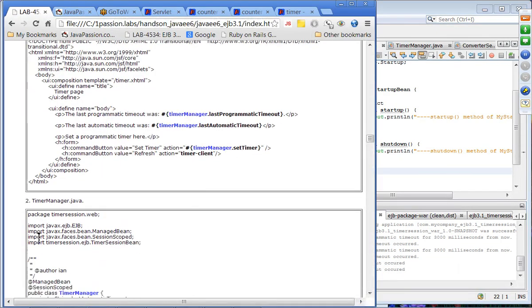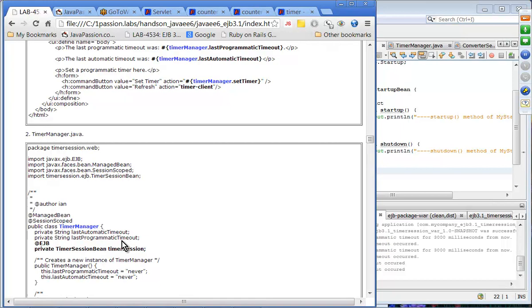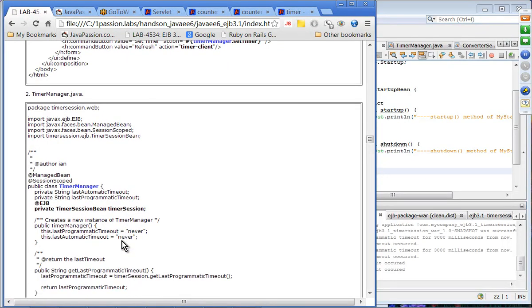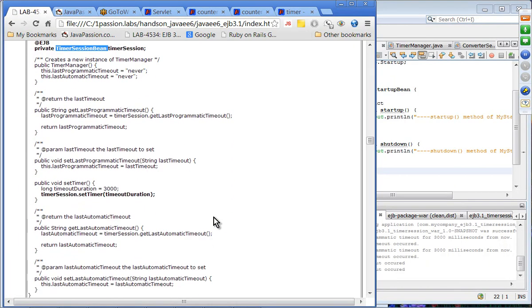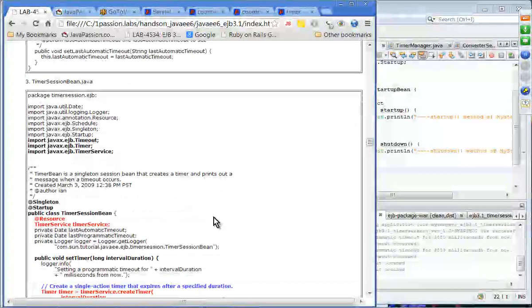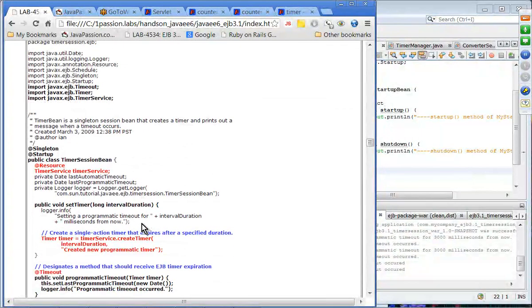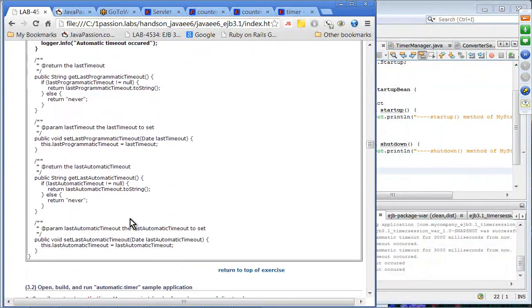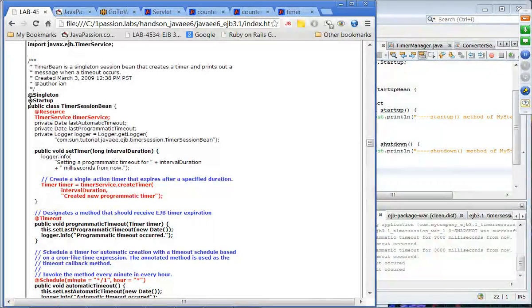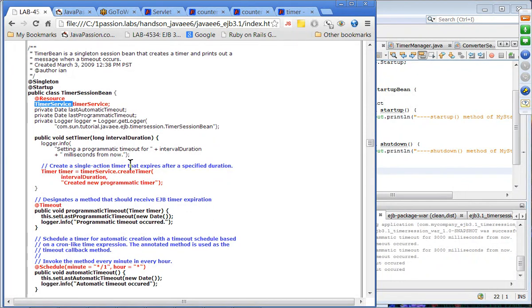All right. So this is the timer manager. Again, this is the managed bean, and inside this managed bean, we are calling the timer session bean. Okay, so the timer session bean is a singleton with startup. Here we are not using any startup method, so this is probably not needed right here because we are not doing anything. And then we are getting the timer service. As a resource, we inject the timer service, and then we call create timer.